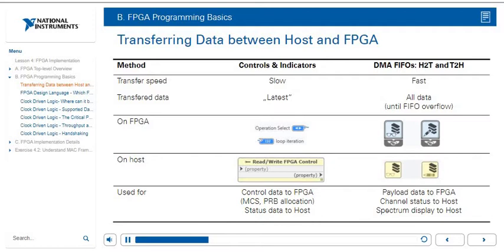In terms of what this looks like on the host, we would have a read-write FPGA control as shown on the slide. In this control, you can specify which control you want to write to on the FPGA or which indicator you want to read from. The controls and indicator methodology is used for passing control data to the FPGA, such as the MCS, or status data back up to the host. This type of information is very amenable for a slower transfer speed that only provides the latest information.